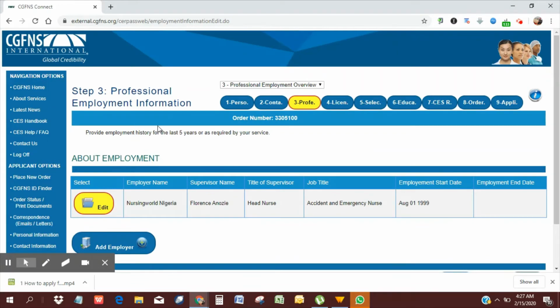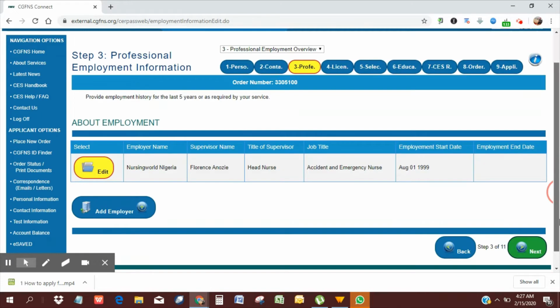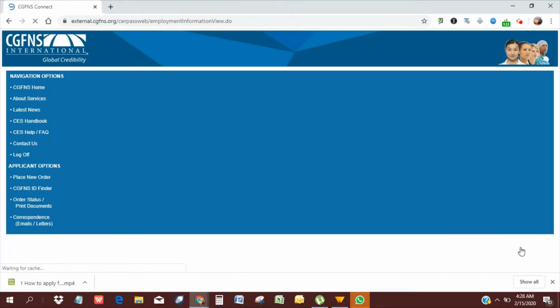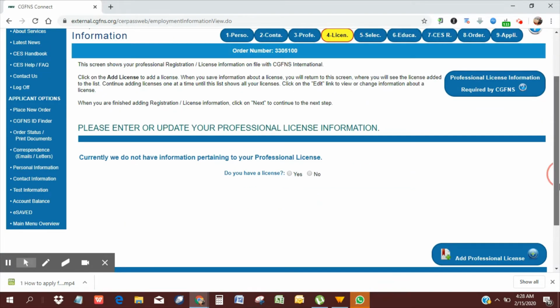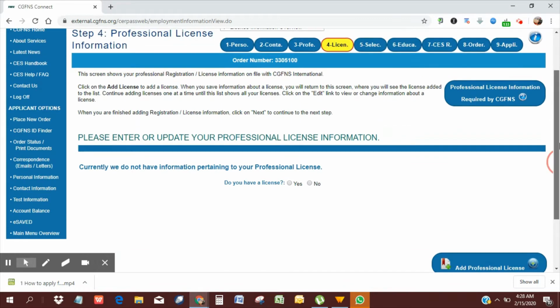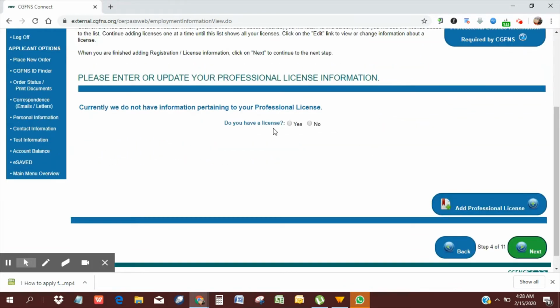That has fully saved, and you can edit this information if there was any issue with the details you inputted. Employment date is left open because we are still working there. You can also add a new employer if you have not worked in this one for 5 years, because we need at least a minimum of 5 years of professional employment history. You can add as many employers as you want. Now we can click Next and go to the next page, since we don't need to add more for my own professional experience. It's asking you to enter your professional license information. Do you have a license? Yes, I do.